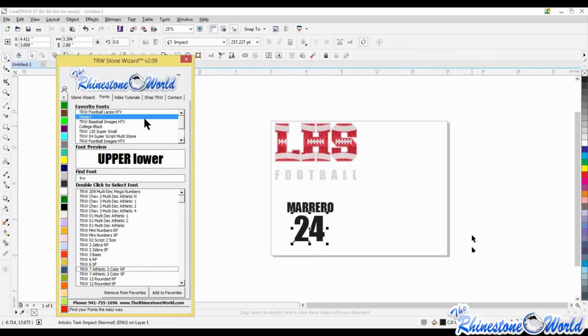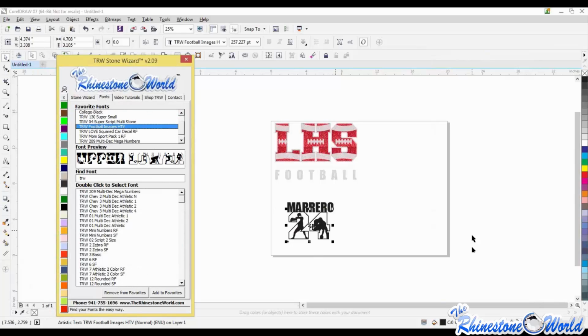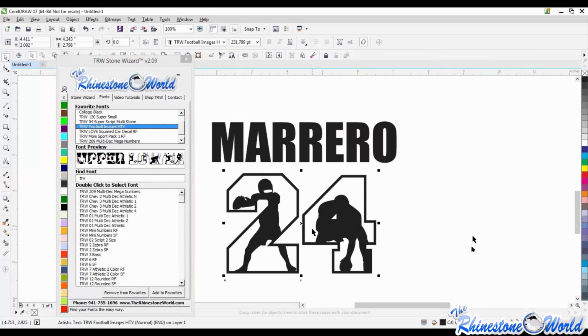All right, so now I'm going to go back to my fonts here, and I'm going to select my TRW football, and now I actually want to use my football images. You actually notice it's a little bit different here. So we have our 24, and it's a little bit bigger than I wanted, so let's just shrink it down just a tad bit here. Alright, so now we have our 2-color design here.